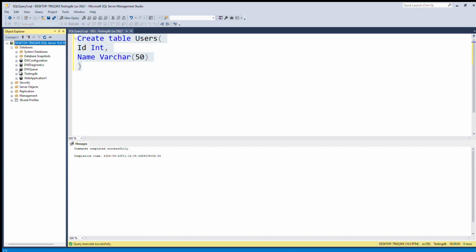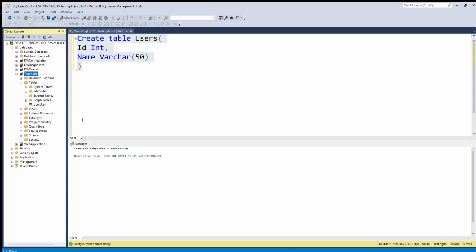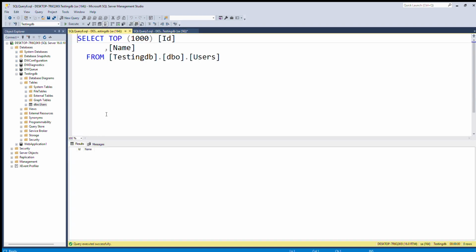You see here, if we are in the testing DB and we refresh this database and expand the tables, the users table has been created. Here, right click on the users table and select top 100 rows. You see here in the users table we have two columns. One is an ID column and the second one is a name column. The ID column is an integer data type and the name column is a varchar data type.